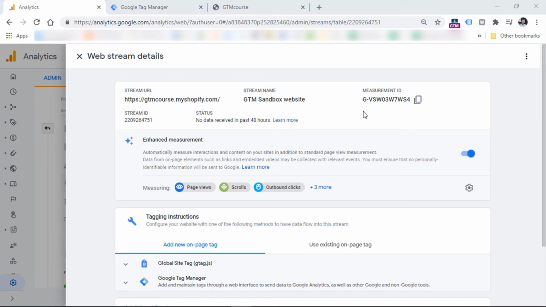This is your data stream's measurement ID. This is an equivalent to the previously known tracking ID, which was starting with UA dash and something something. Now all the measurement IDs start with G dash and then some random numbers and strings.